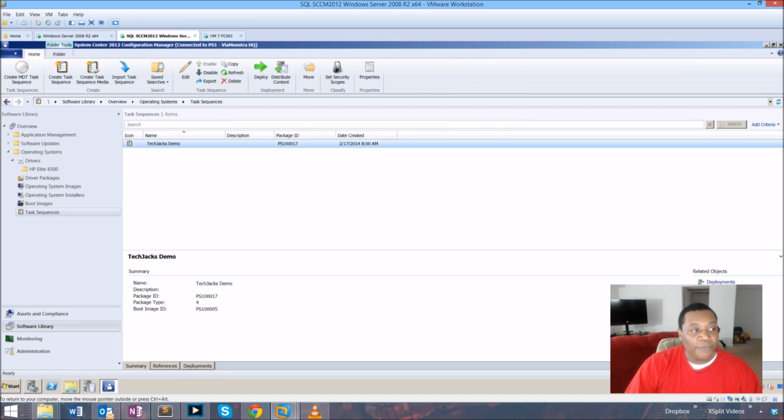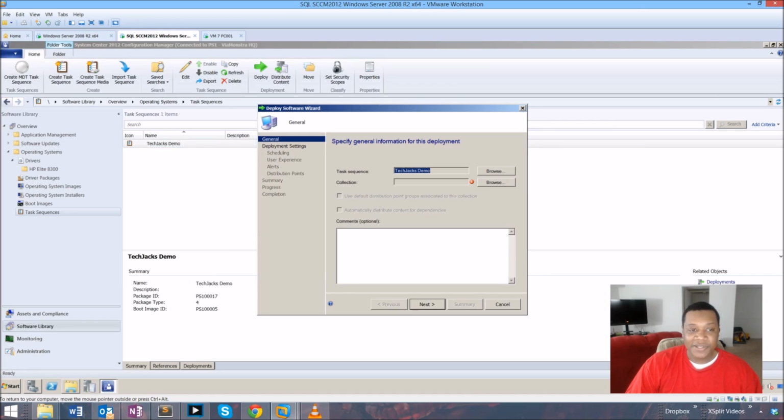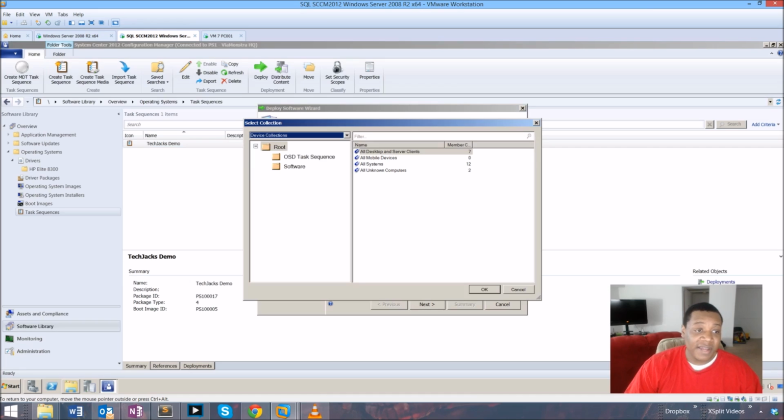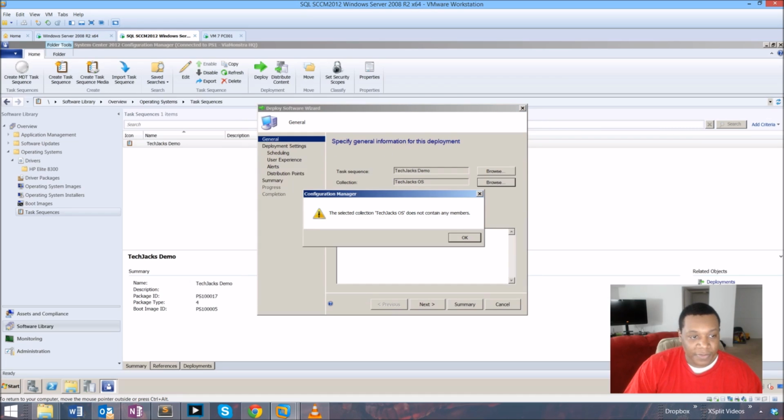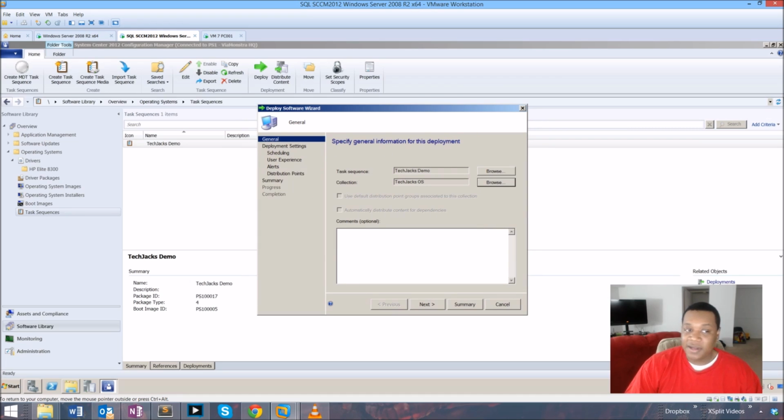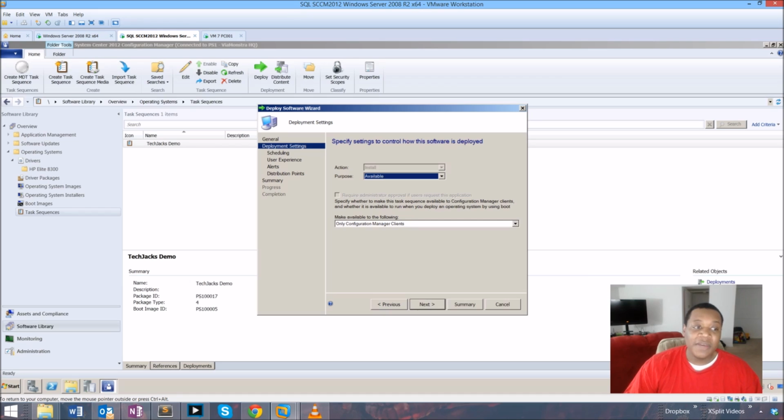So what we want to do is go ahead and deploy our actual task sequence to that collection so that any machines that are placed in that collection can PXE boot and actually start to install that actual task sequence. So in our OSD task sequence folder, we're going to go ahead and select the TechJax OS collection that I just created. It doesn't contain any members. It lets us know that it doesn't have any members now. That's okay. We're going to leave the installation purpose as available. And for this setting here, make available to the following, we want to set this to only media and PXE.